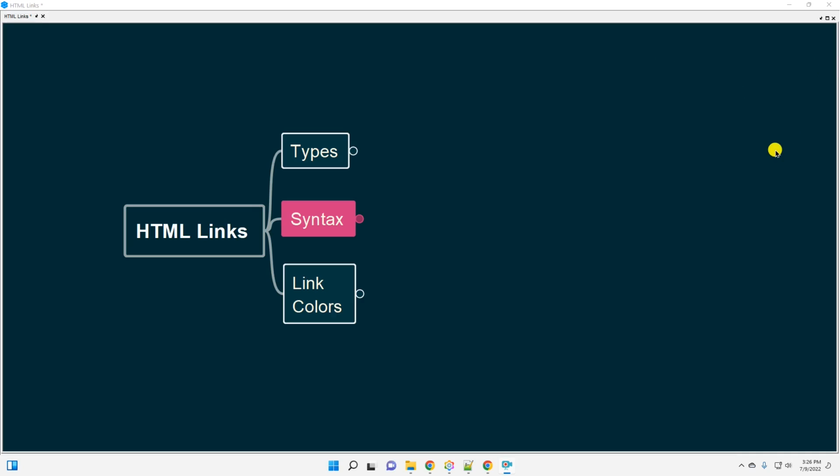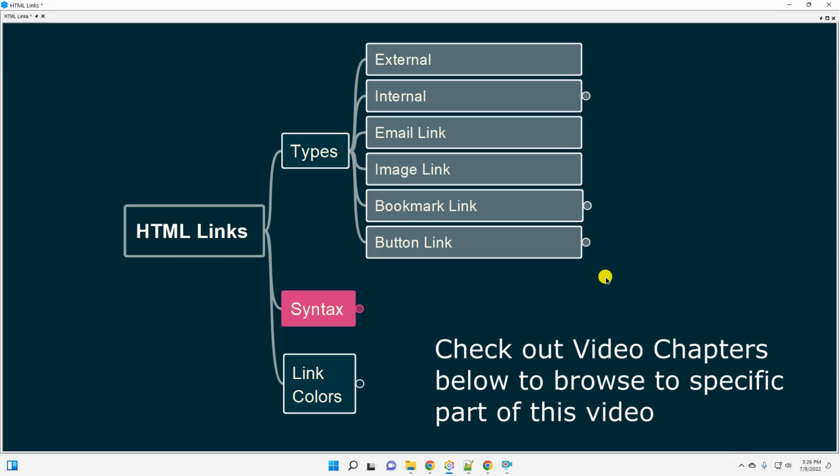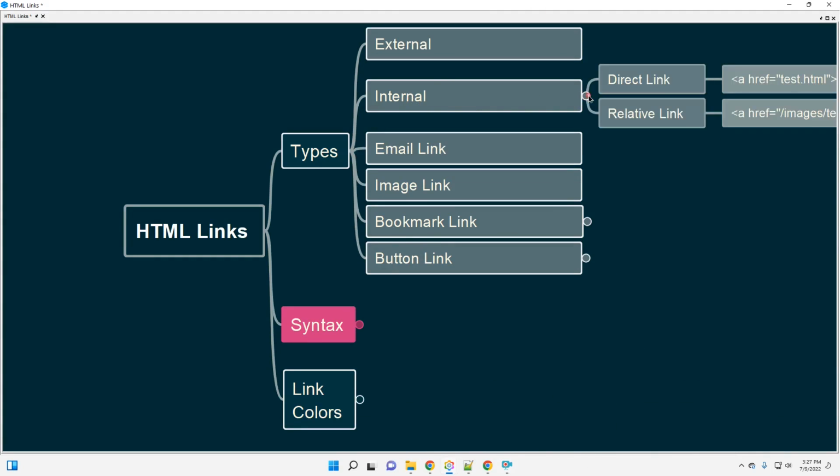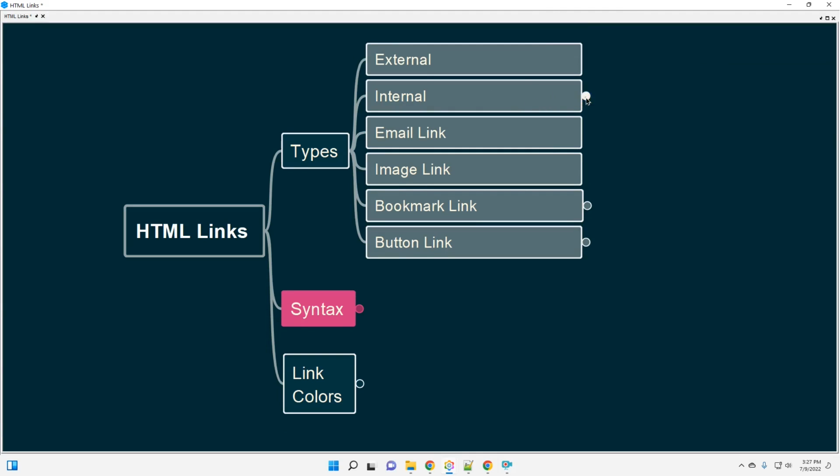This series is for the basic HTML, so we are not going to look into more advanced CSS-type HTML links, but we just want to learn the basics. Here are the different types of links that we are going to learn about. One that is most common is external. We'll also look at internal links. We will look at how to create a direct link or a relative link. We'll also spend time on creating an email link or image link, also looking into bookmarks and button links.